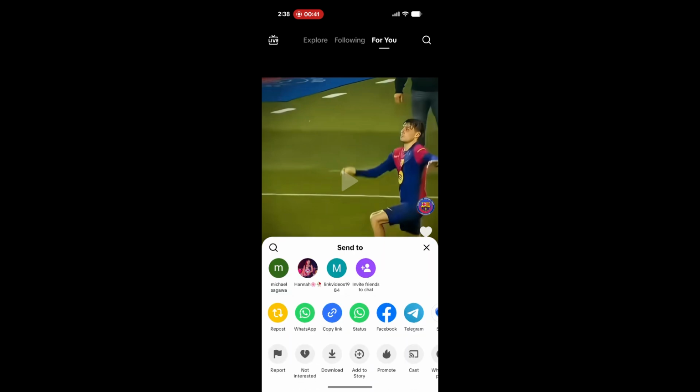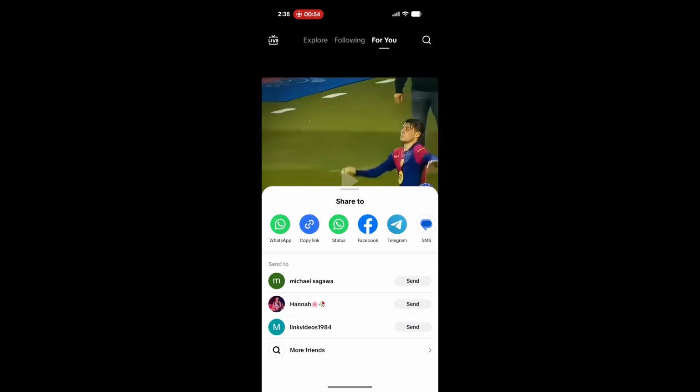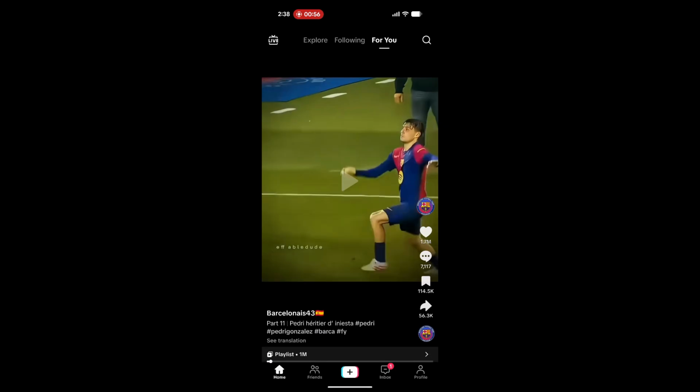Once this is opened, on the bottom side, you'll see an option to download. Tap on the download button. As you can see, our video is downloading. You can do this both for your own videos and other videos as well. And this is how you download videos.